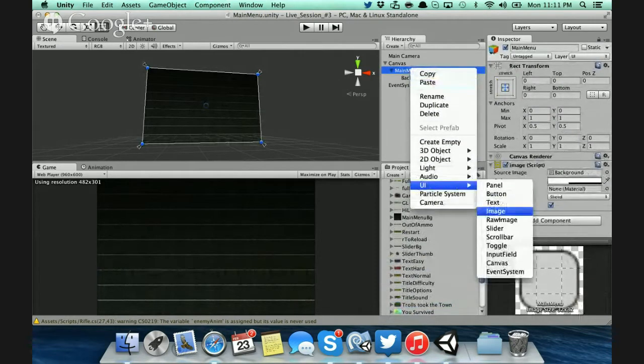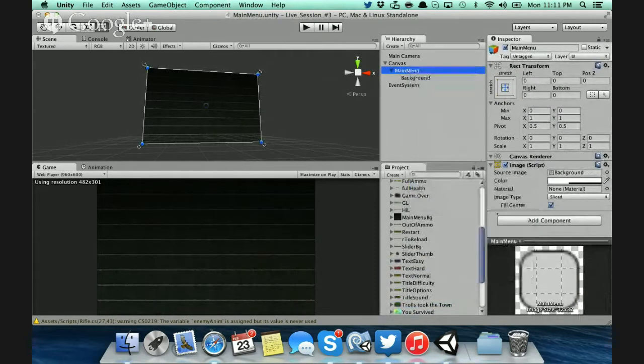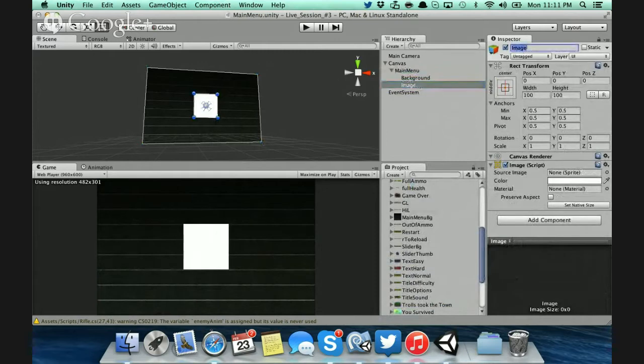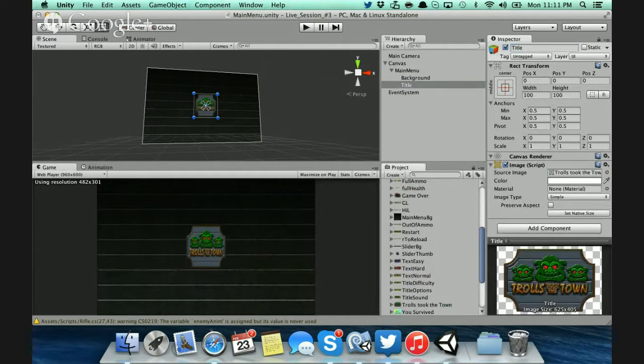So UI, I'm going to create a title. It's going to be an image. And we got title, and that's going to be Trolls Took the Town. All right, there we go. So there's our image. I'm going to go ahead and just place it right here. Yeah, we can keep it centered.